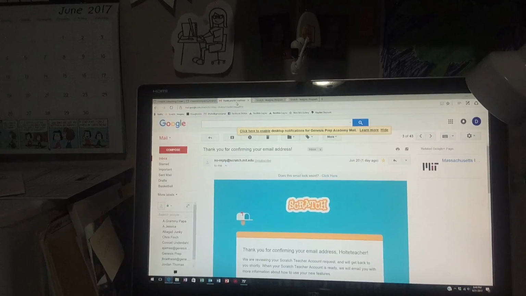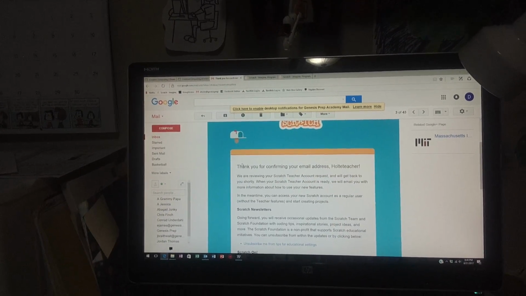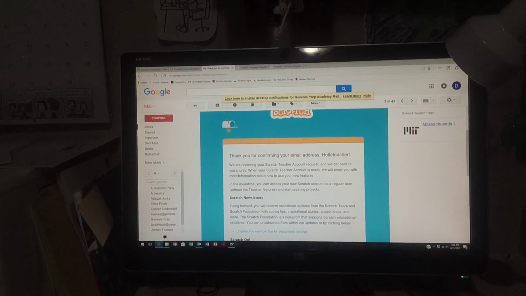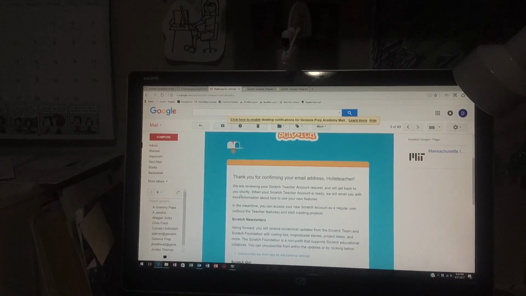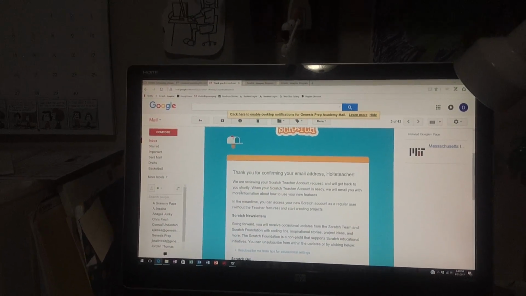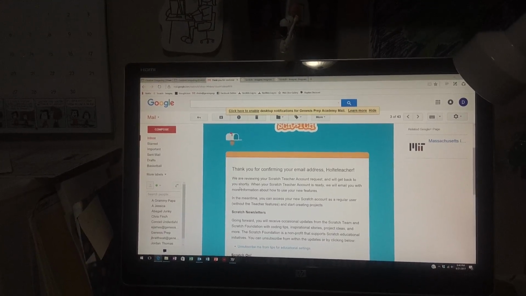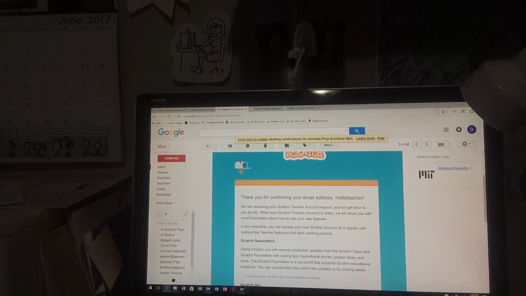So then what happens is they're going to send you a confirmation email, and what you need to know is first they'll have you confirm your email, and then they're going to send you this email that says we are reviewing your account. And what you need to know is it takes about 24 hours for them to review your account. So you don't want to set up your account right before you need it. You need to do that in advance, just to be aware of that.